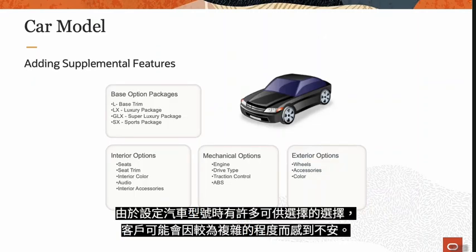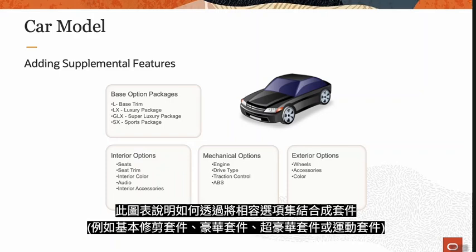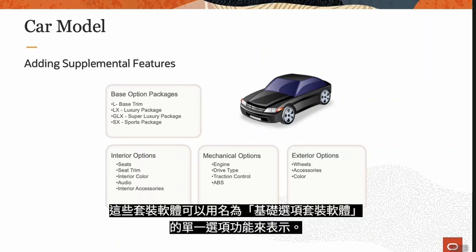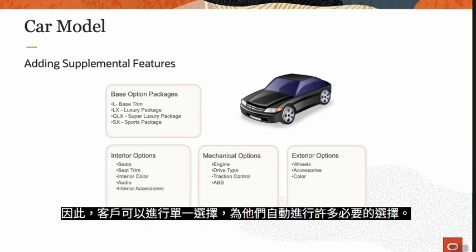Given the large number of possible options for configuring the car model, customers might feel overwhelmed by the sheer complexity. This diagram depicts how you can simplify this complexity by combining compatible sets of options into packages such as luxury package, super luxury package, or sports package. These packages can be presented as the options of a single option feature named base option package, so that customers can make a single choice that will automatically make many of the necessary selections for them.